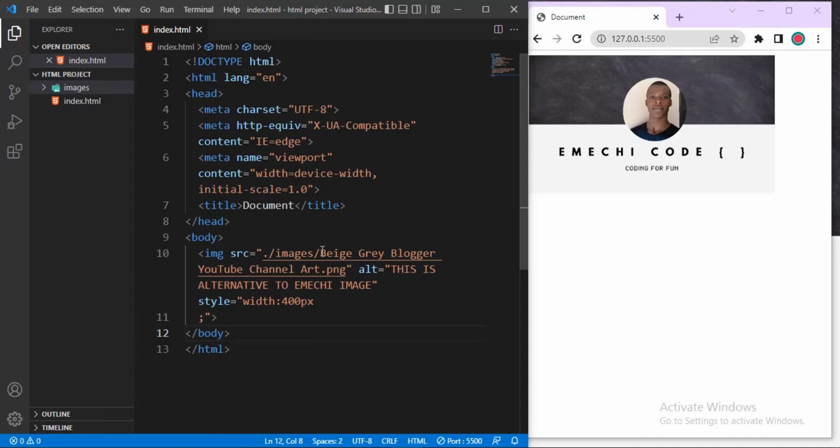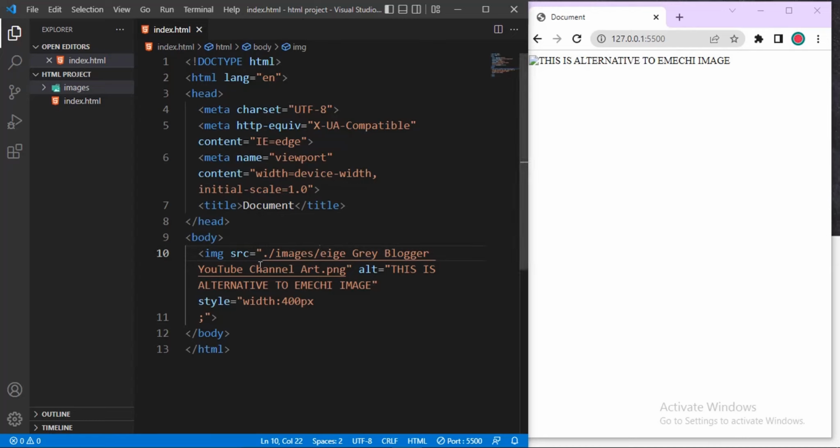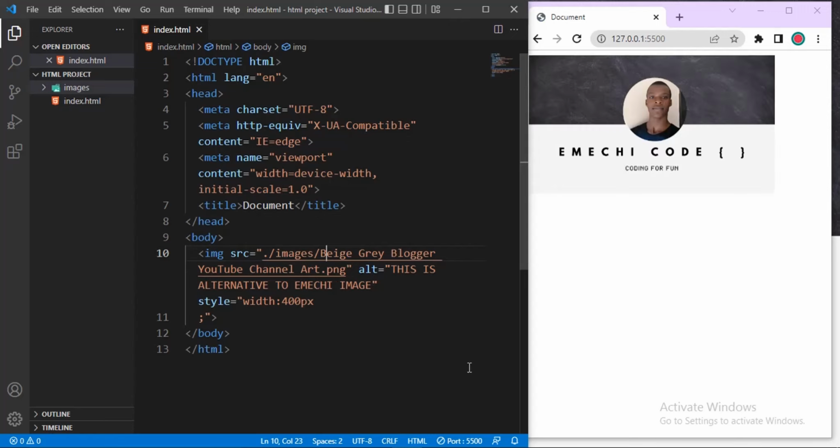here. For instance, let's just remove one letter from this image path. Let's remove this B here and see what will happen. You can see, because it cannot locate the image again, we have a problem with the path of the image. So the system cannot locate the image file, so it automatically prints out the alternative text, which is "this is alternative to image". So this will remain like this as long as there's an issue with this image. If you restore the B back, you can see the image is now shown.